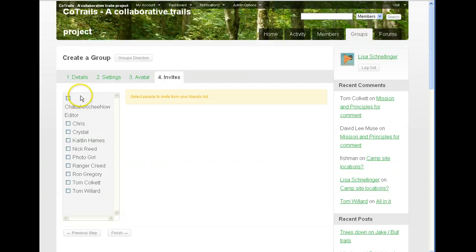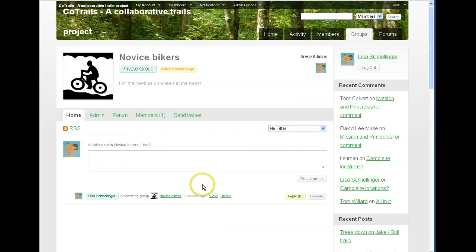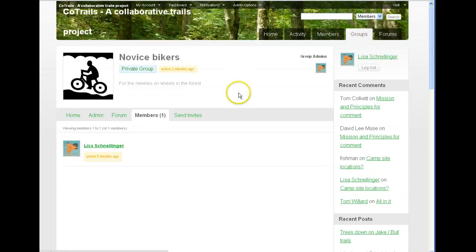And then over here, that gives you a chance to invite people. So it lists all the different people, and you can check whoever you want. So I'm going to check Tom Willard and click finish. And Tom is going to get an invitation. And there it is. There's the new group, Novice Bikers. It's a private group, and it's got so far one member, which is me.